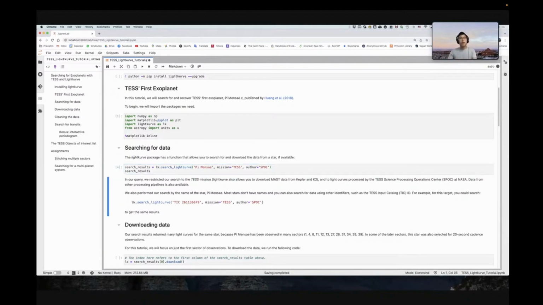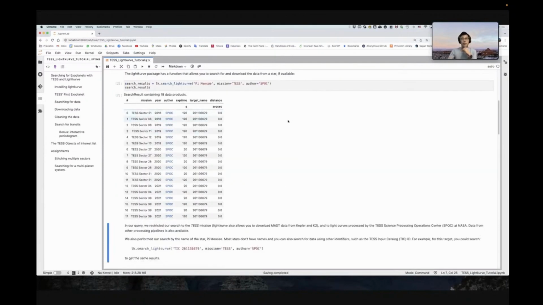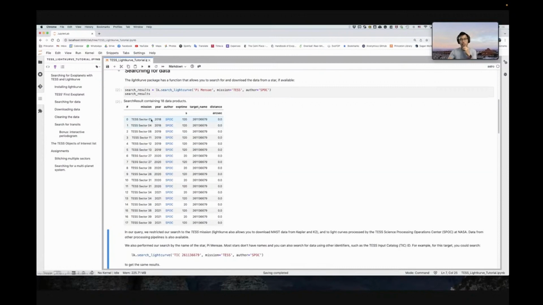data. So if you just run this cell and you look at the search results, it'll take a couple of seconds to do the query, but you'll find a whole list of the data products. And so Pi Mensae has been observed actually in multiple sectors of TESS. So if you remember the diagram of what the different TESS sectors look like, some of them overlap. So Pi Mensae is in one of these overlapping regions, and it was observed in sector 1, 4, 8, 11, 12, 13, etc. And it's also a star that was observed with a 2-minute cadence. So the exposure time column here says 120 seconds.